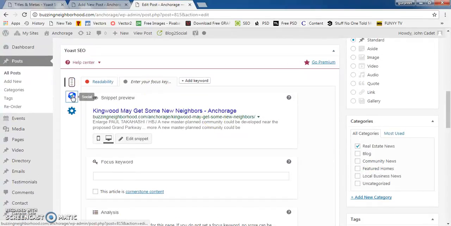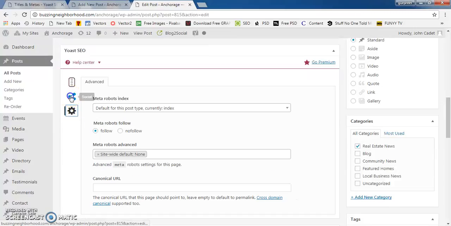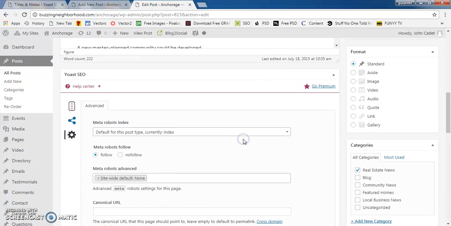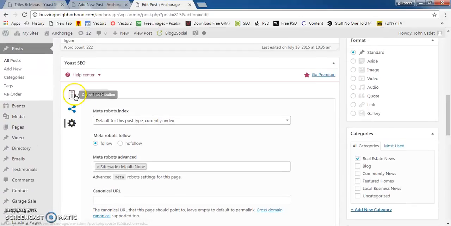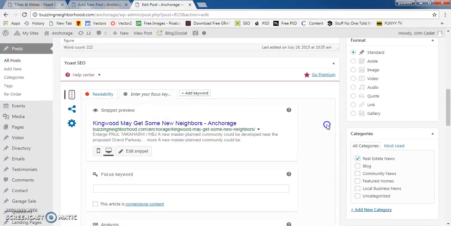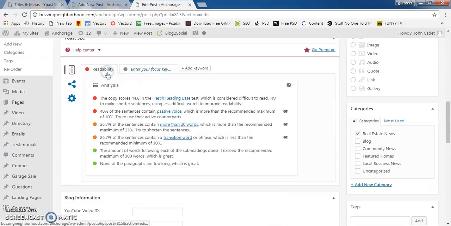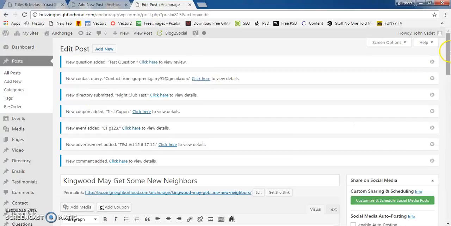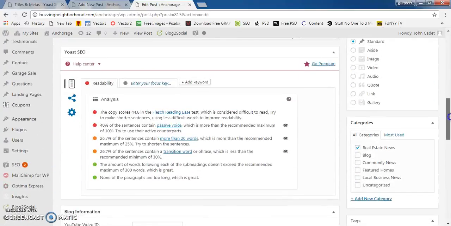You can enter the keywords and the social information for this. If you want to change the Facebook title, there is an option for this, and there are some advanced settings. You can skip these advanced settings. It also gives you analysis of your particular post. The red one indicates that you need to improve the SEO. Yellow is for medium, or you can say average blog post, and the green one is the perfect one.